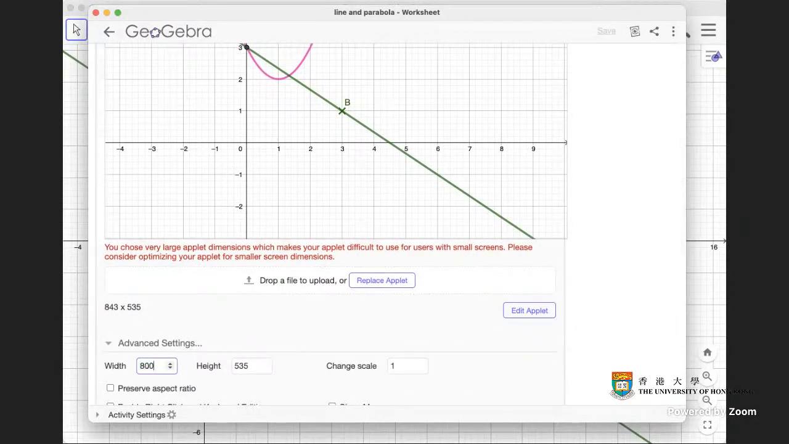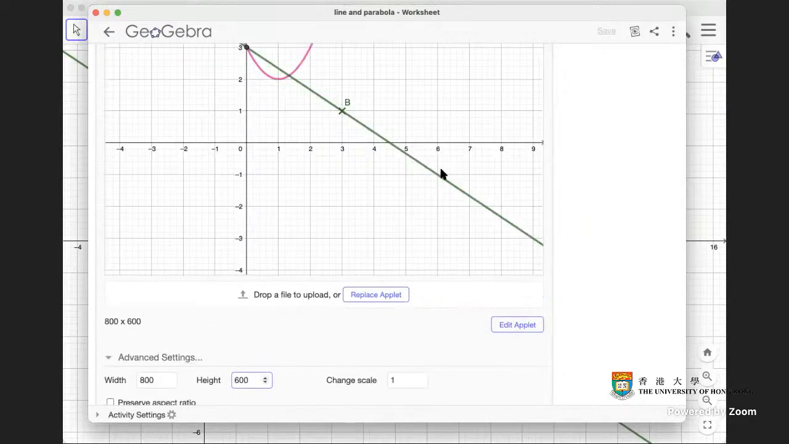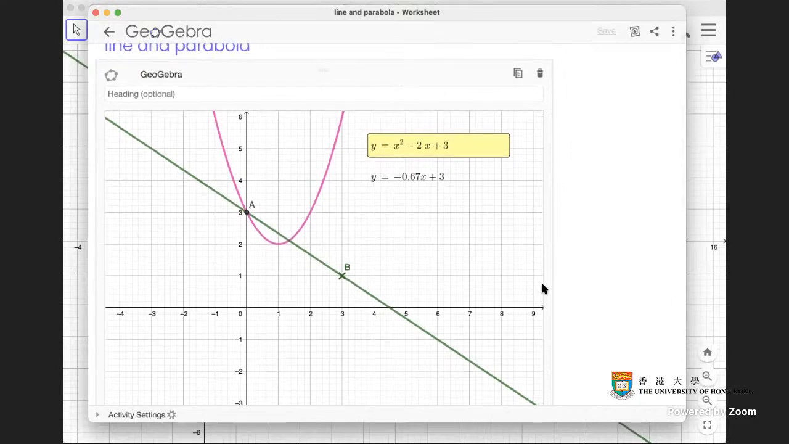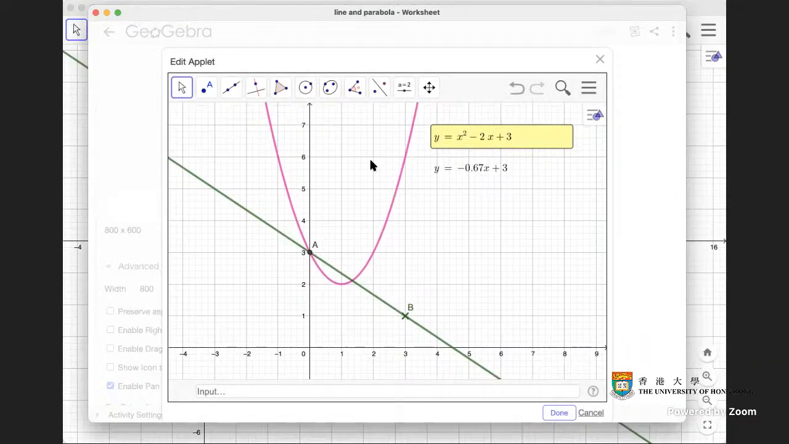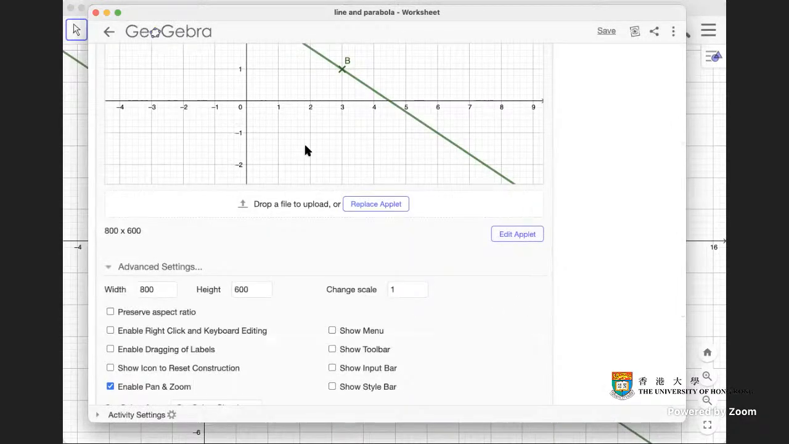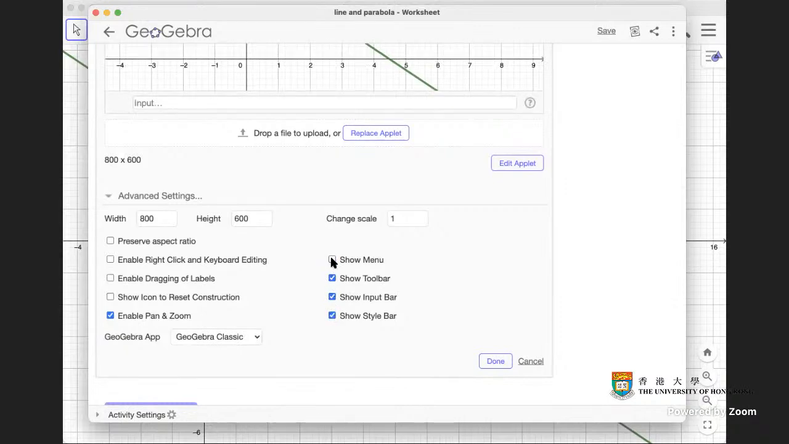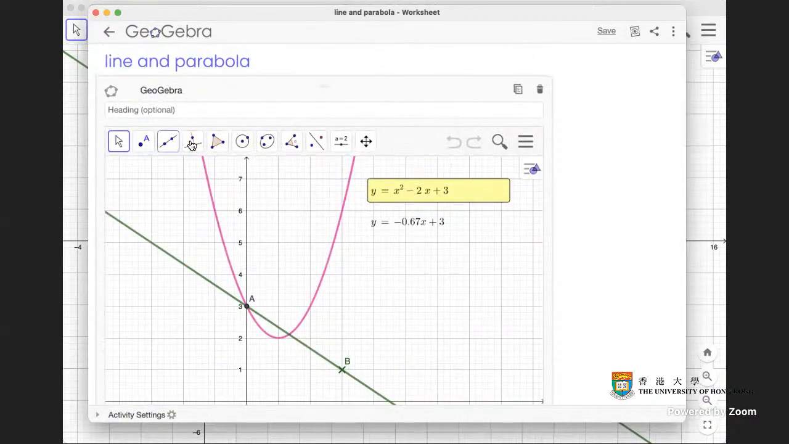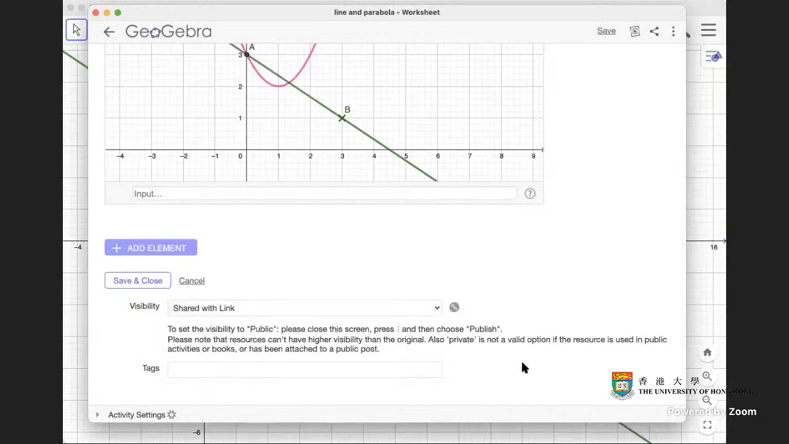I can make it smaller. And let's check. Okay, I think it's fine. Maybe I can move it down a little bit. You can edit the applet and drag it a little bit down to adjust the viewing area. If it's done, then click this part, and you can continue to edit this frame. For example, you can choose to show the toolbar, input bar, and style bar, or even the menu. So everything will be available now after you upload to the activity. Then you can choose Done and share, save, and close.